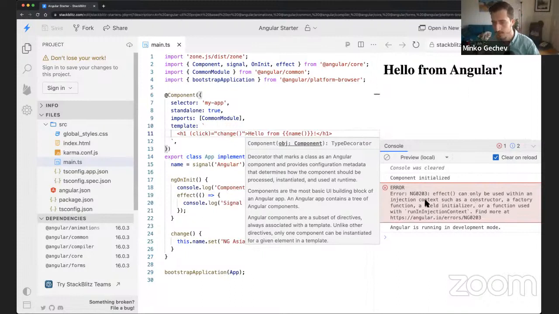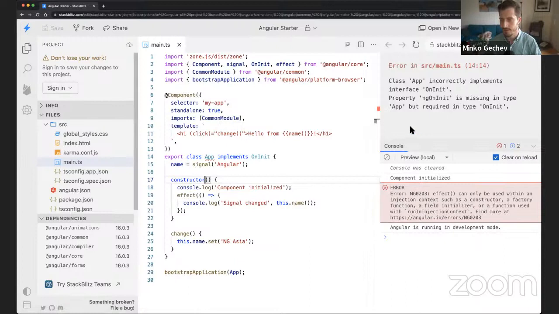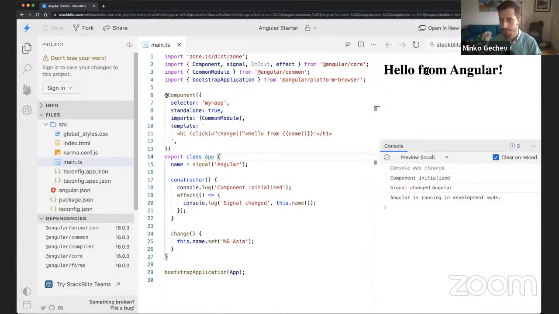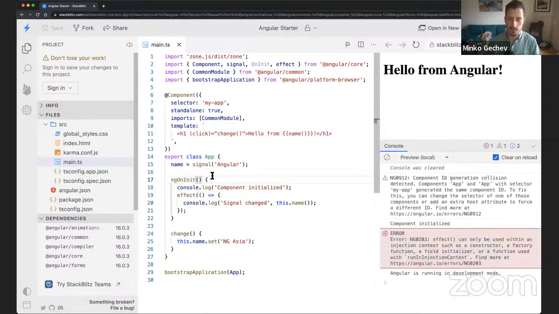Oh, it's not in injection context. Sorry about that. My fault. Here we go. Yeah, now when I click on the signal on the header here, we're going to invoke the set method of the signal, which is going to trigger value change, which is going to execute the effect. And it must be within the constructor.